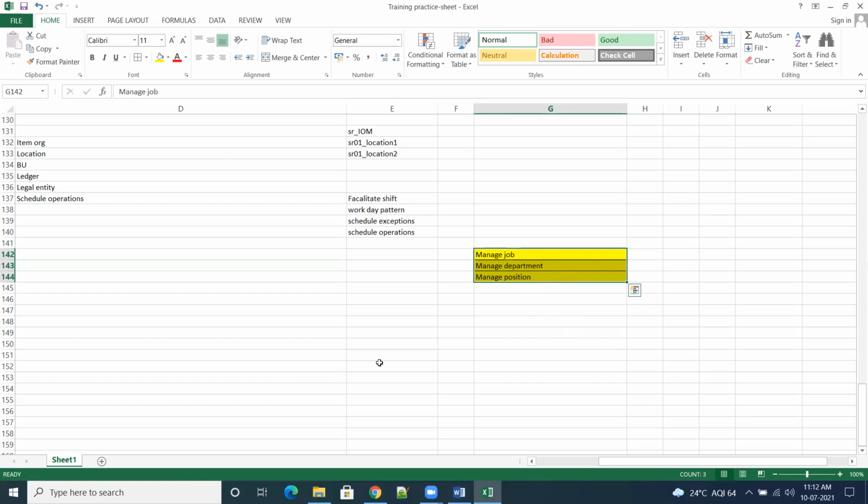Position, job, do you have any difference or both are same? Both are same. Why would we make it a job? Why do they want to create a position again? Position means it's a level. See, when you take a big organization, okay.